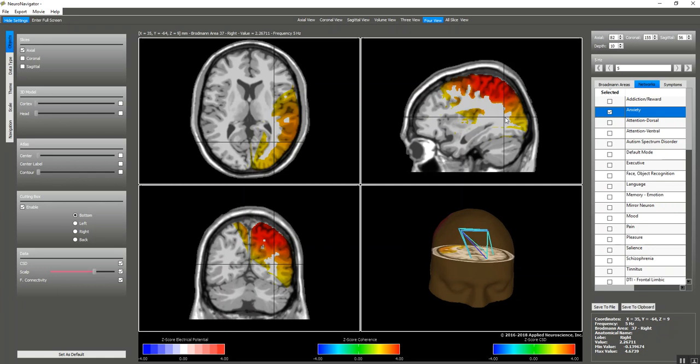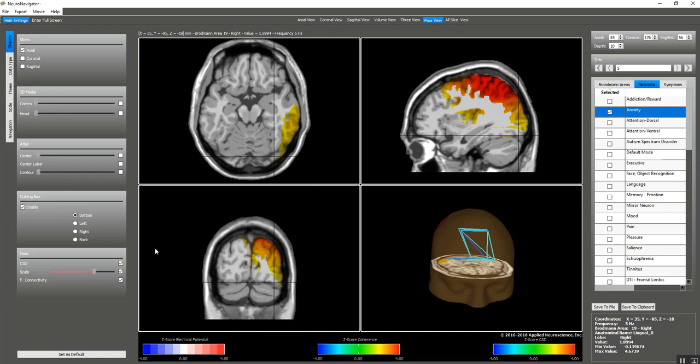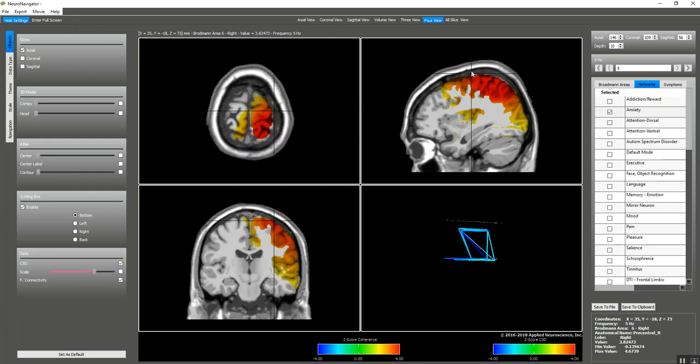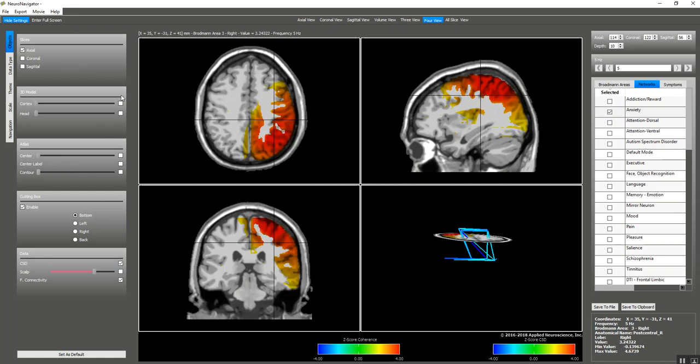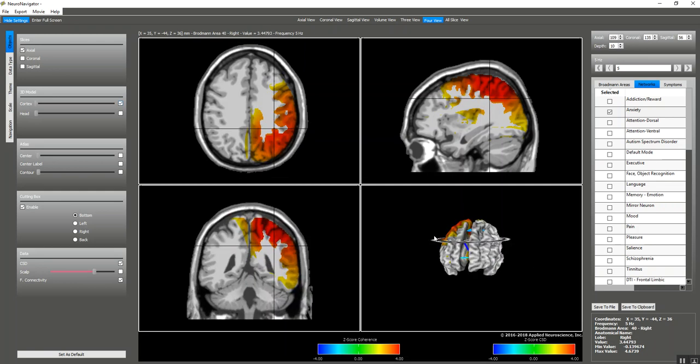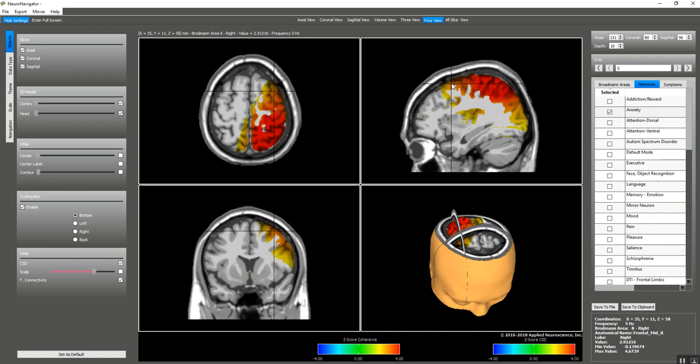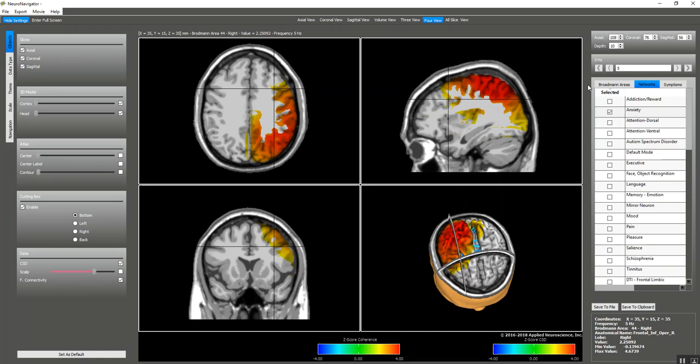I can move through the brain. I can make the scalp transparent and then navigate through the brain. I can add the cortex to give you a better view of what's going on. And then, of course, I can add the head and navigate through the brain, and I can also add coronal and sagittal slices, and navigate in a more constructive way, if you wish. That's through the anxiety network.